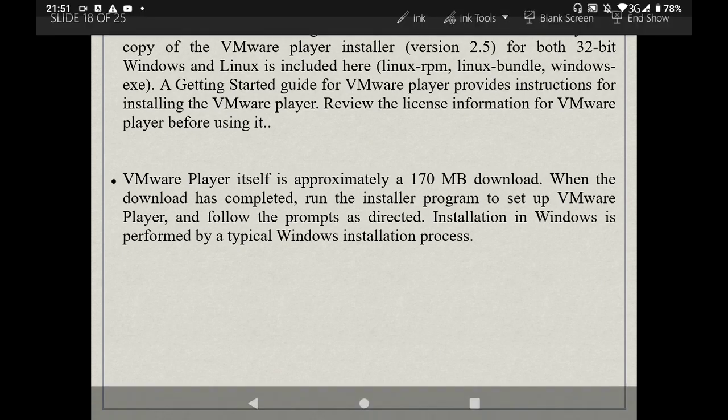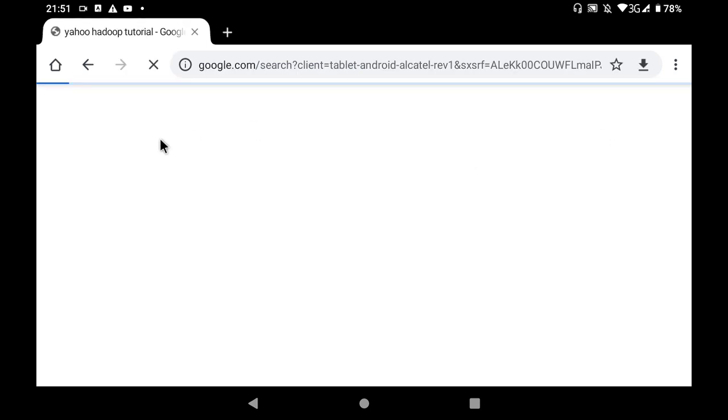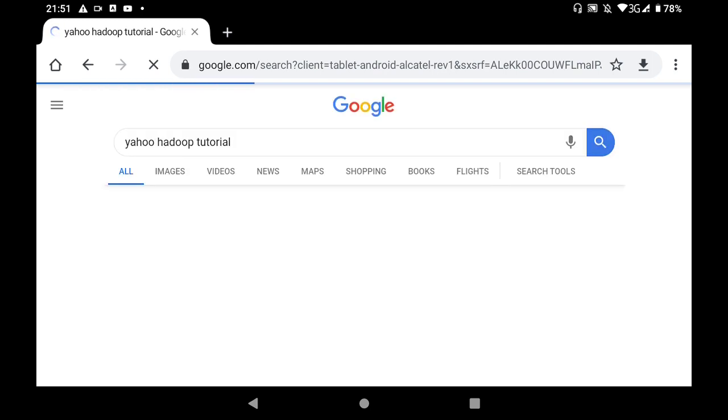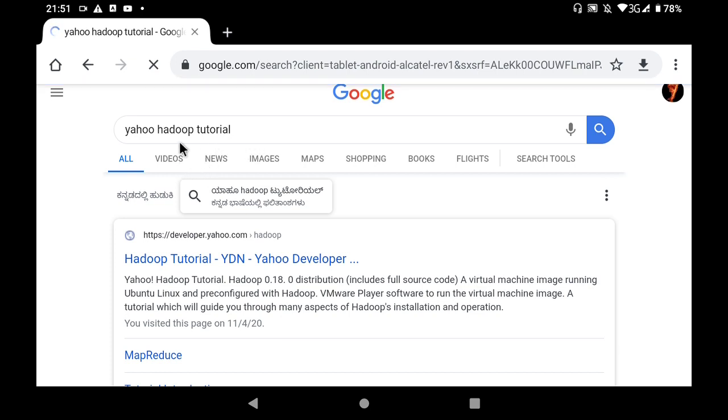Okay, so first you have to go to Chrome. So open Chrome. So type in Google. It's opening. So I will also provide a link to that website. So in Google you can type Yahoo Hadoop tutorial, and you will get the first link, that is developer.yahoo.com. So open that one.